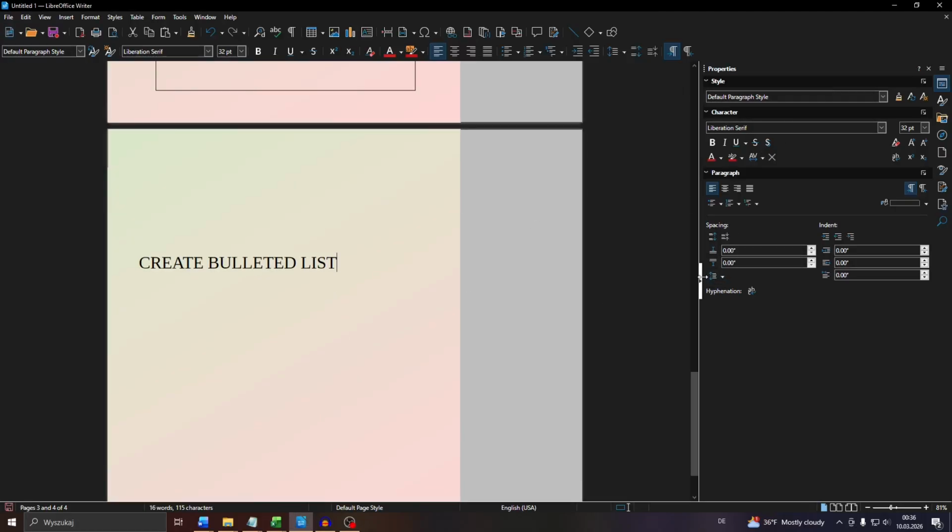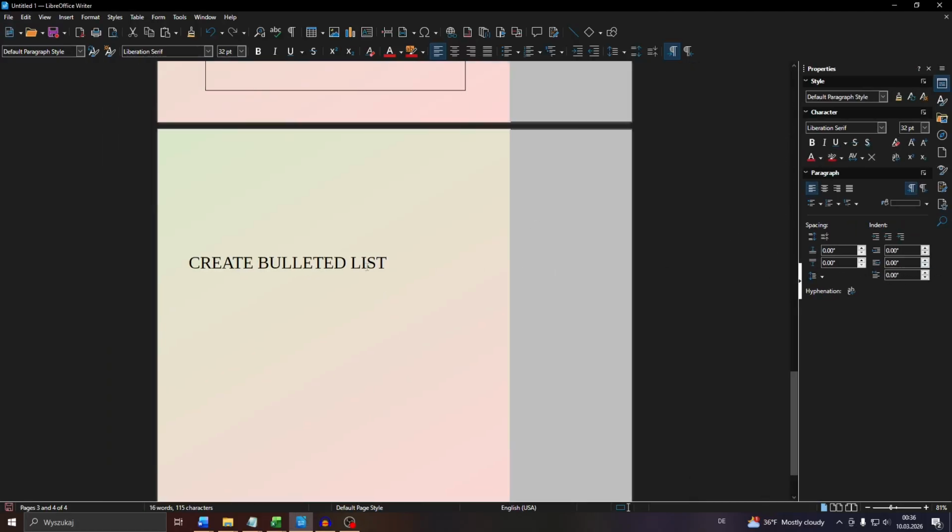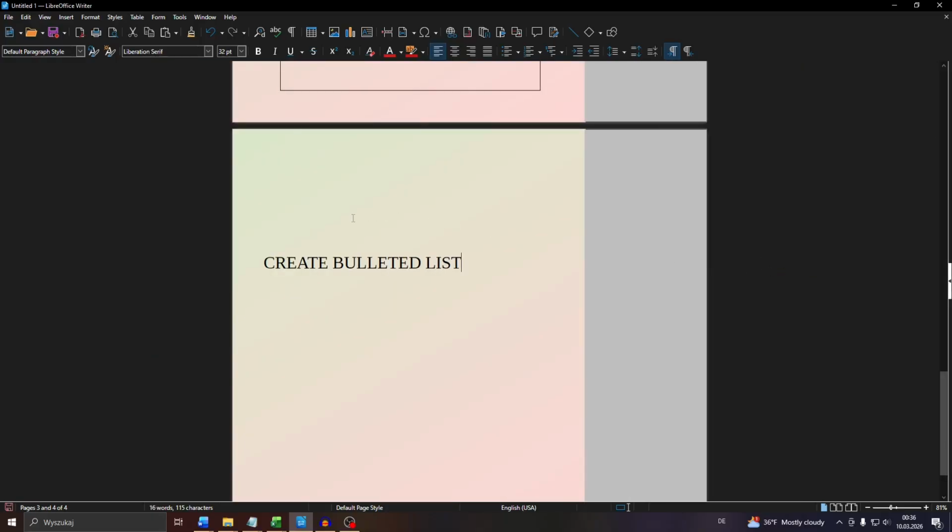In this tech tutorial video, we're going to show you how you can insert or create bulleted lists in your documents on LibreOffice Writer. So let us dive into this. Head over to your text document. Let me skip to the next line here.